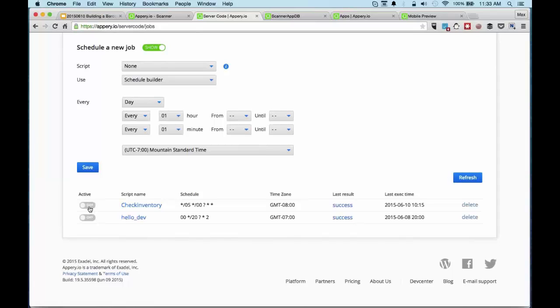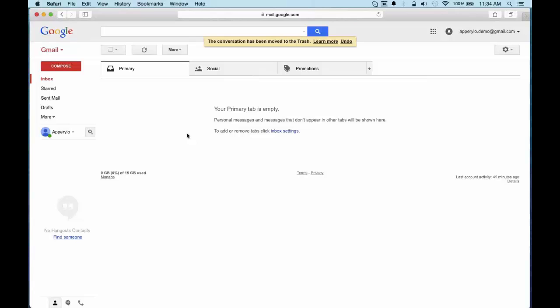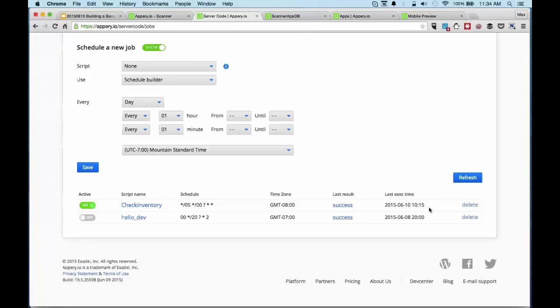So right now it's off. I don't want to run it, but I'm going to enable it. We'll see the time, but basically I'll get an email. Let me delete this one, so I have no emails. I have no push messages. Okay, so we'll come back to this and see when it's run.